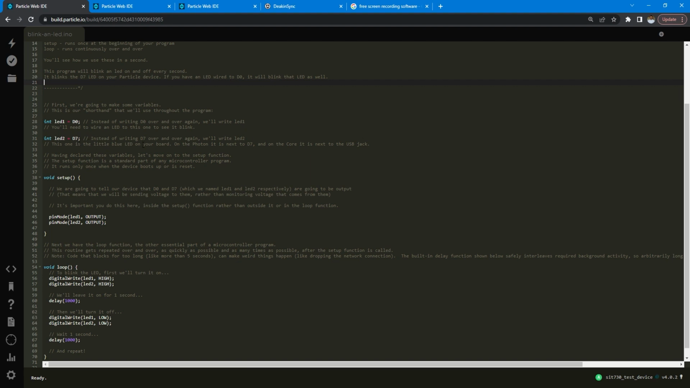I'm using a Particle Argon board, so I believe D7 is the built-in. So it's cool to leave this in. It just means that I have nothing connected. It's obviously not going to flash, but I'm expecting this built-in one to flash.